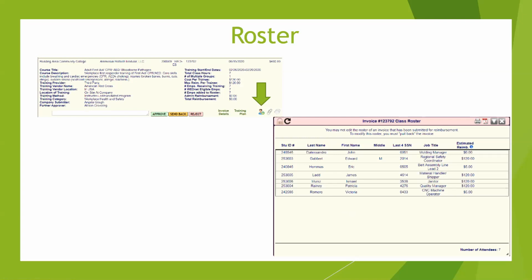Another thing I look at is the estimated reimbursement amount. I will oftentimes click on the amount, where another screen will populate and show me all the classes that that particular employee is listed under, so that I can verify their reimbursement amount. Okay, any changes to the class roster need to be sent back to the company in input status.